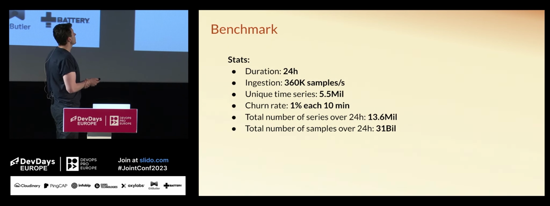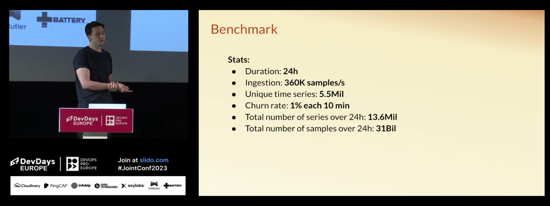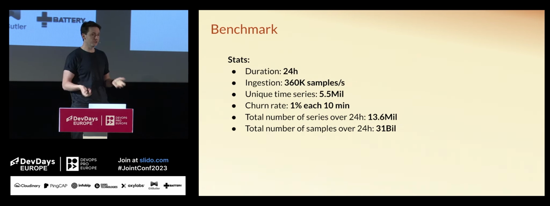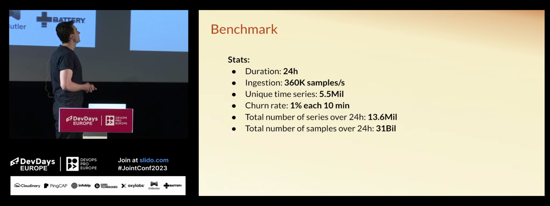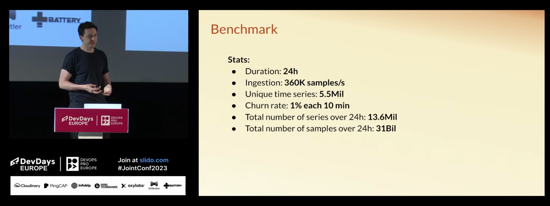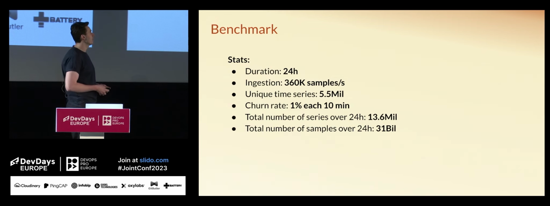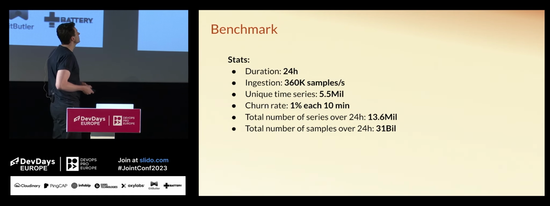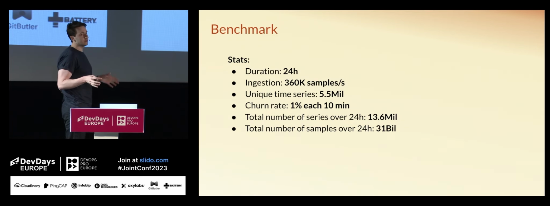So, benchmark quick stats. The benchmark was going for 24 hours. That's a good iteration, but it would be even better to run it for 7 days or even more. That's how you get true numbers. But running benchmarks is complicated. It could be expensive and complicated to make everything right. The benchmark generated like 360K samples per second of ingestion and 5.5 million unique time series.